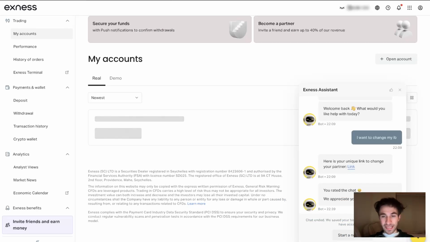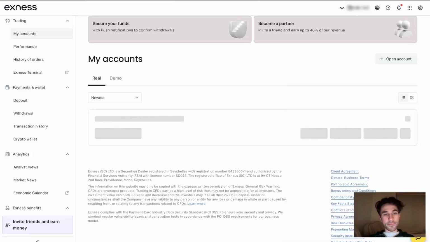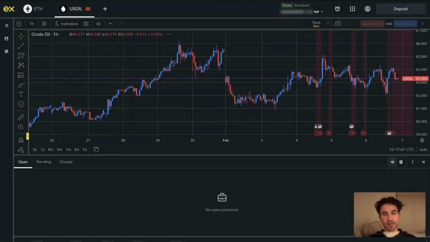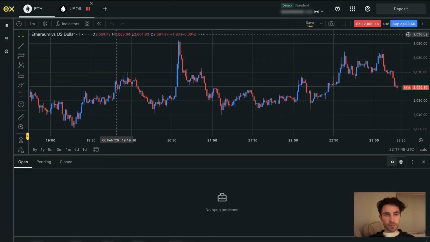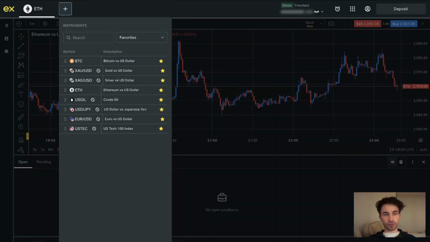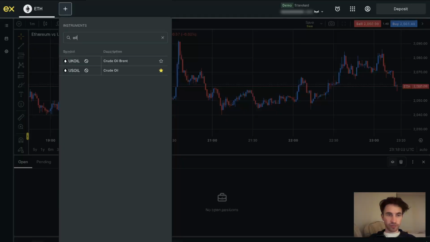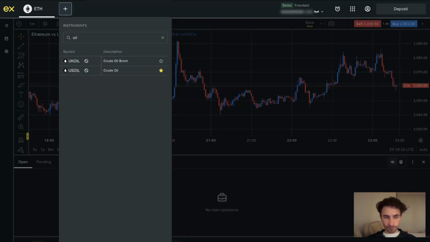But now, jumping into how we can actually trade oil inside of Exness, what we want to do is just come over to the Exness terminal right here. We can open this up. You probably aren't going to have oil opened up already. You might have a few different random commodities up here along the top. But what we want to do is click on this plus icon, and in here we can search for oil. Then we have UKOIL, we have USOIL.